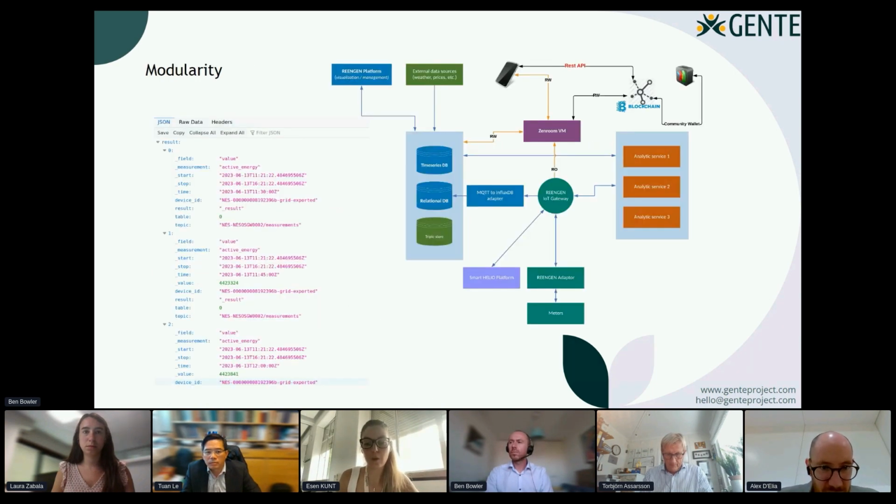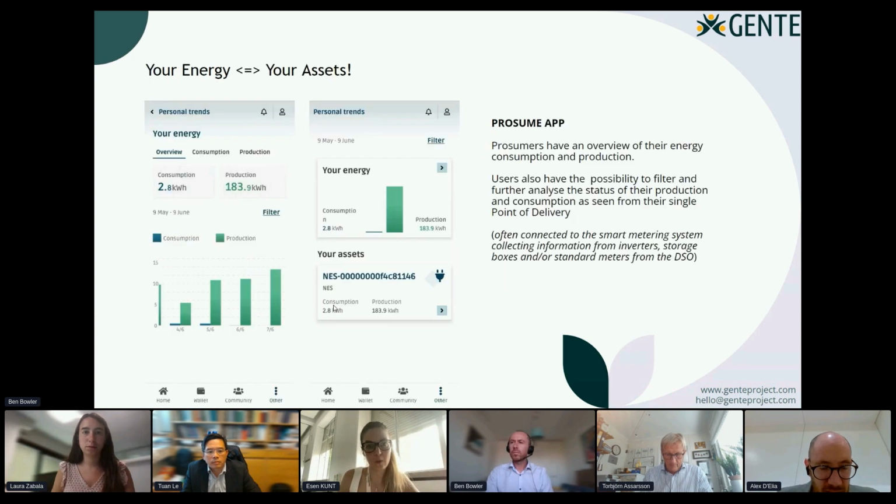Once the users are engaged with one another, they don't see only the point of delivery and the point of view of the end user, but also the community perspective. Going then to the next slide.